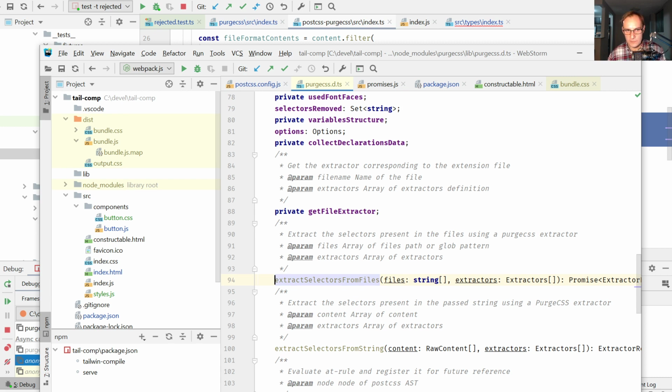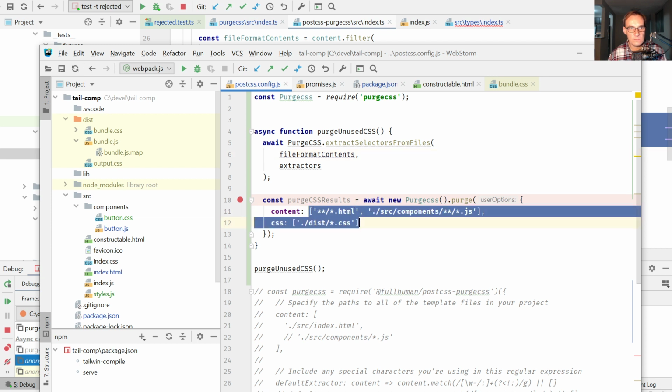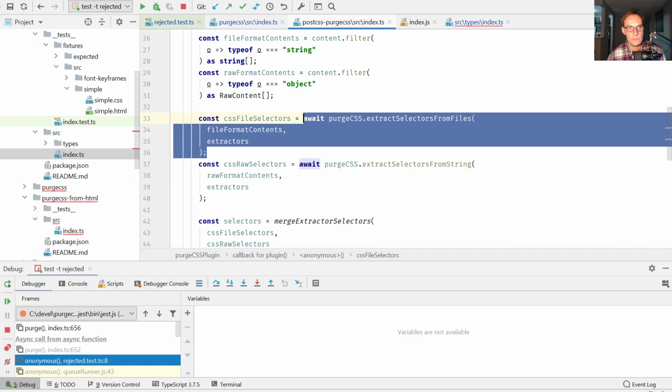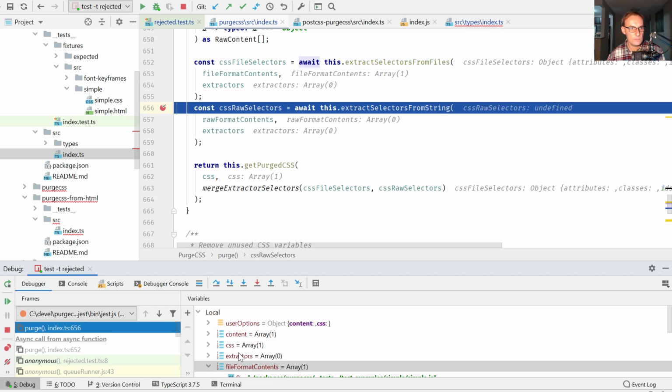Extract selectors from file, right? These are the files that I want. File format content is this piece, right? So I want, yeah, I want this essentially, right? I want to run this chunk, and extractors are, okay. I don't have any extractors. Fine.